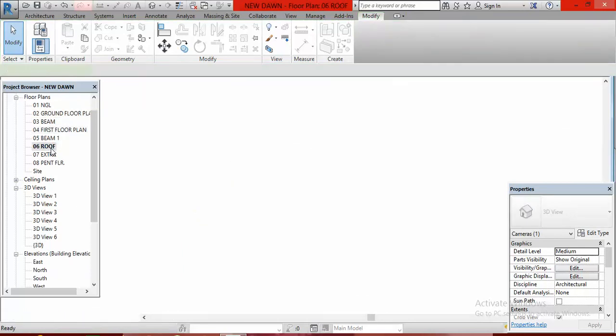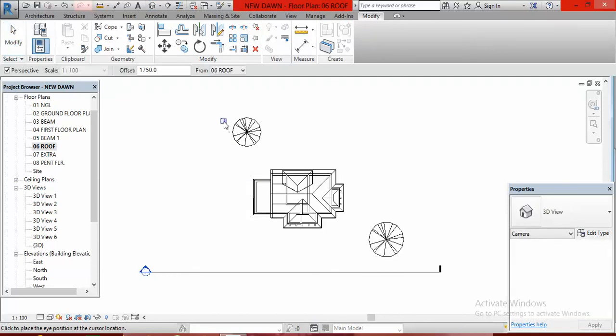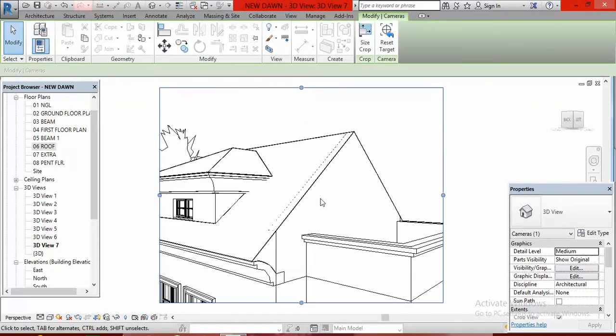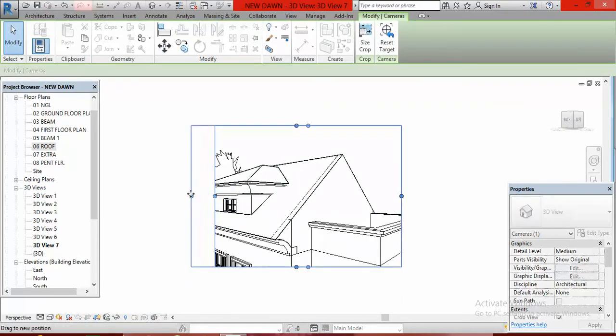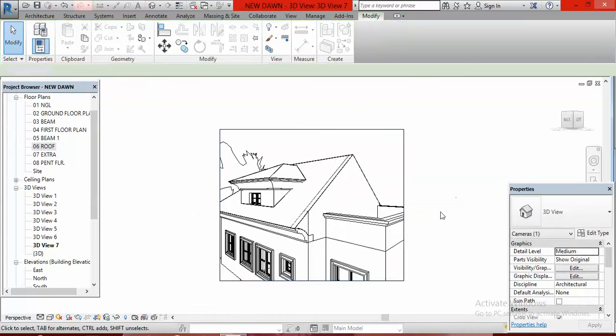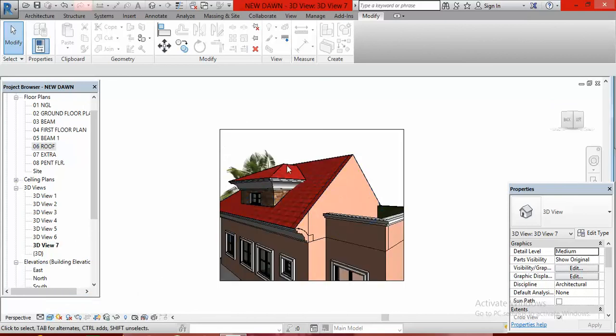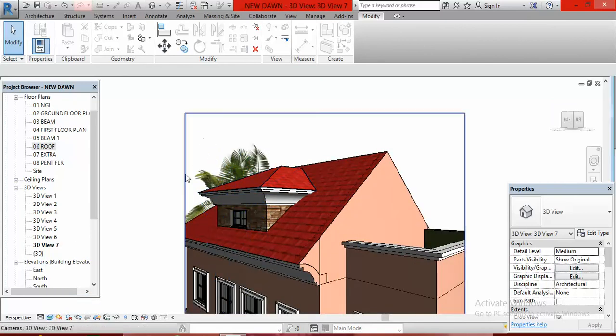Let's go to roof level, this roof. I go to default 3D view again, select camera and pick from here. Okay, I can now see the roof. This is what I need. Let's crop it a bit and make it realistic. Okay, so this is how to create your roof dormer. There's no other way. Very simple to create.